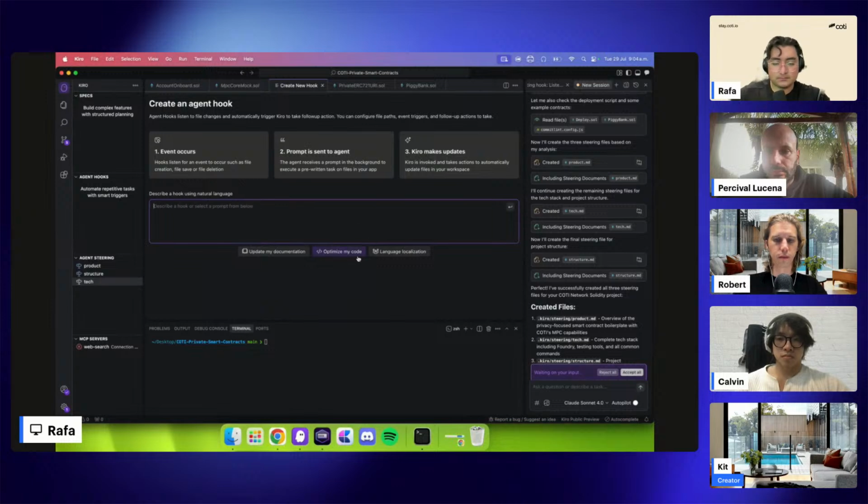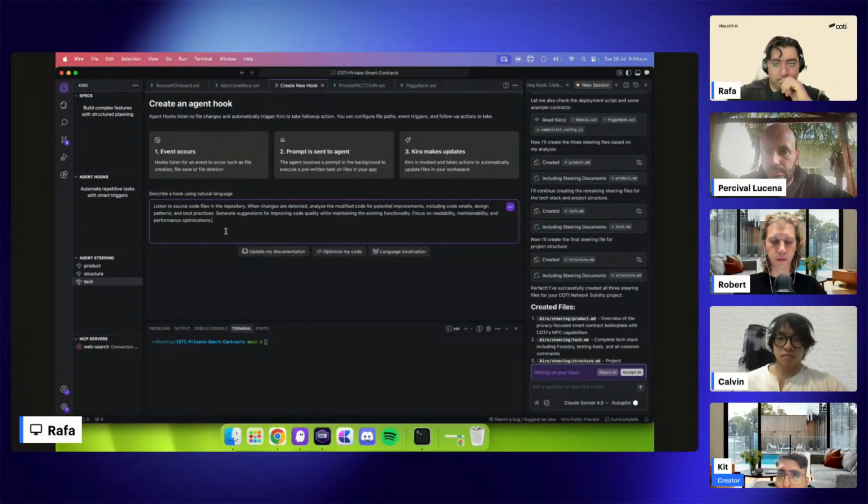For example, I will say "optimize my code" and say something like this example directly from Kiro: listen to source code files in the repository, and when changes are detected, analyze the modified code for potential improvements, including code smells, design patterns, and best practices, and generate suggestions for improving code quality while maintaining existing functionality.